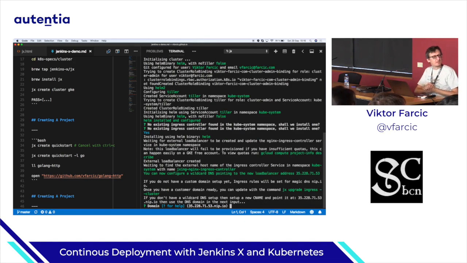Okay. The domain I want for my cluster, I'm going to use the predefined, which uses nip.io. If you don't know what nip.io is, tell me. Otherwise, I will assume that you do.